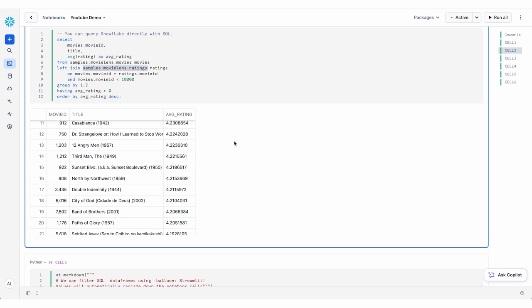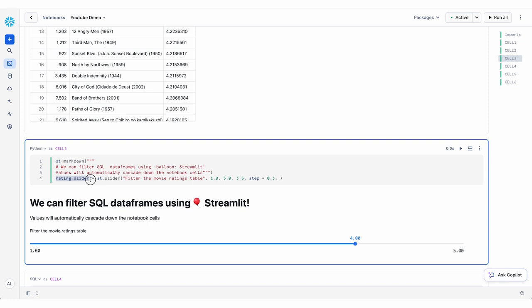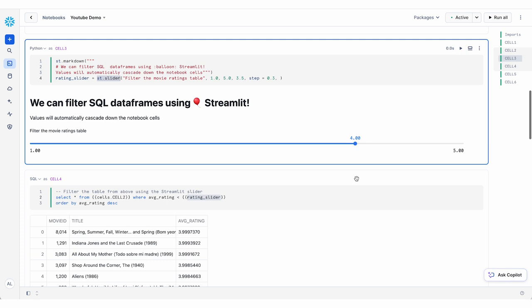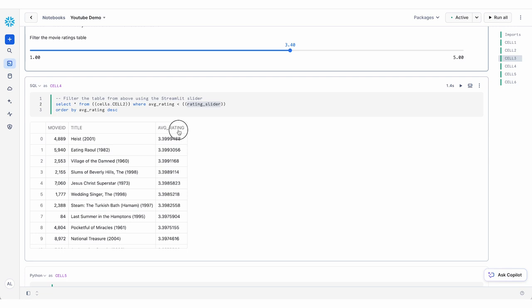Not only that, I want the Python variable to take its value from an interactive user input. So in cell 3, I created a variable rating slider, which uses a Streamlit component, the st.slider component, as the input mechanism. So as I drag the slider, you'll see new results being generated down below. If I put it at 3.4, let's say, it'll give me all the movies that have an average rating lower than 3, and I can sort the table.